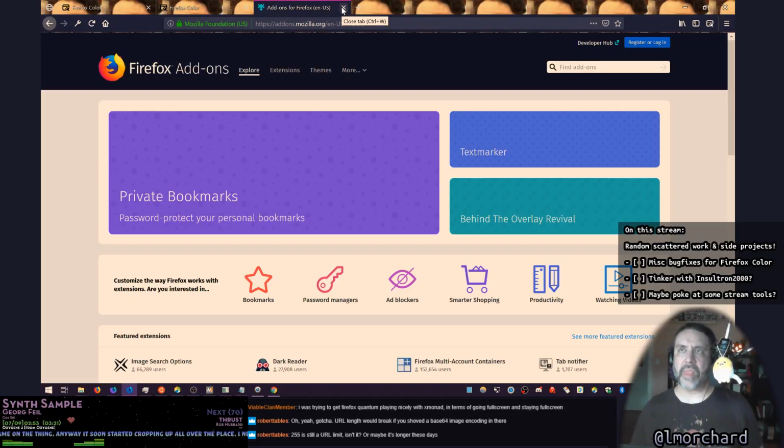I think most modern browsers may even go up as large as 10K. But yeah, in the past it used to be like 255 characters for a URL.